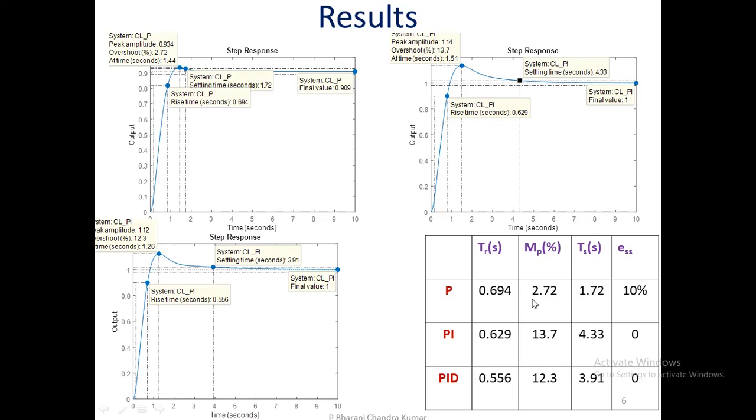The proportional controller is good in that, if you are willing to sacrifice some rise time, the overshoot is very small and the settling time is also very small. But the bad thing is that it has a very large steady state error, which is not desirable for this particular application. So that's it from my side.